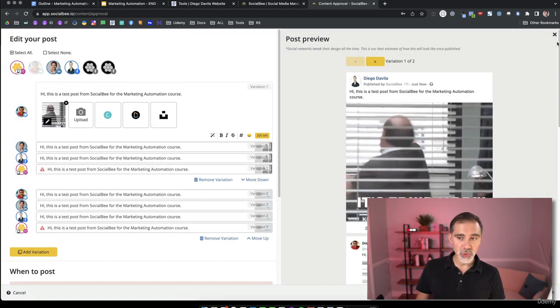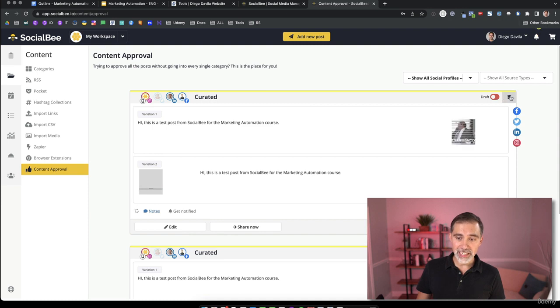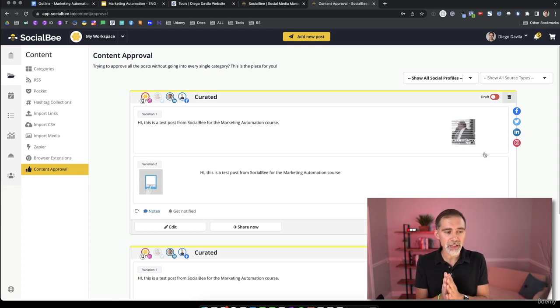So here we have one and next is the next one. So all I can do here, if I want, is either edit or delete this, or I can click on share now, or I can just turn on the approve, the draft version. I can move this to approve and it will immediately start sharing with the world. So this is how you approve content, okay?